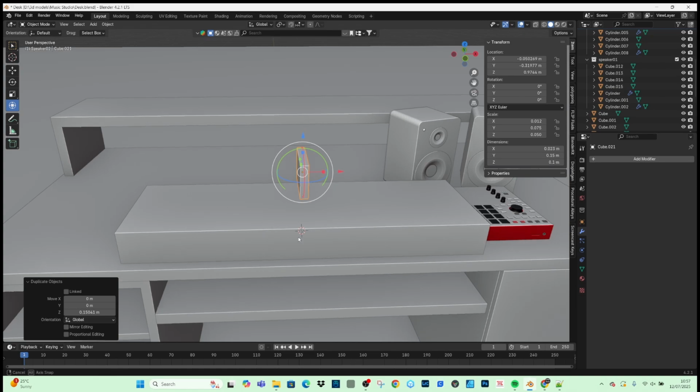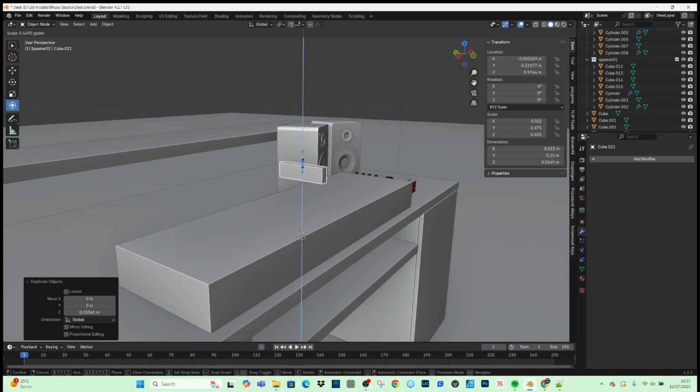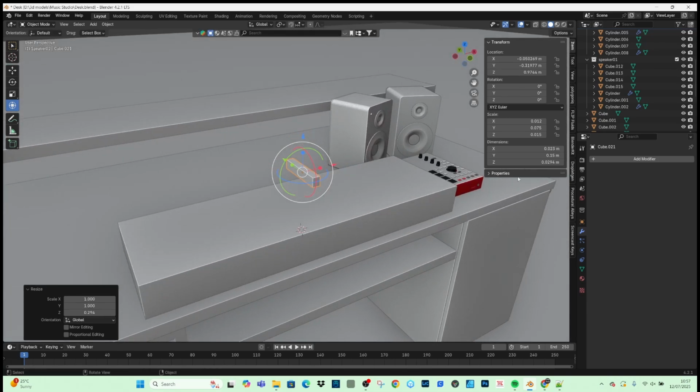Where's my mouse gone? My mouse cursor sometimes disappears.